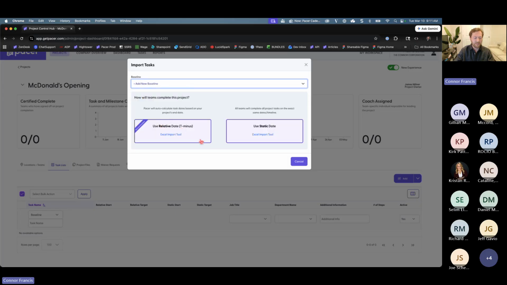And here's where you can download the import tool. We offer two different types. There's the preferred baseline, which is recommended because it's set up to use relative dates. This is what's pretty common. It's our T-minus structure. This means that you'll be given an opportunity to say that all of your tasks should be due a certain number of days prior to opening. Each location gets its own opening date. Or if this isn't an opening, it could just be the zero date of the project.